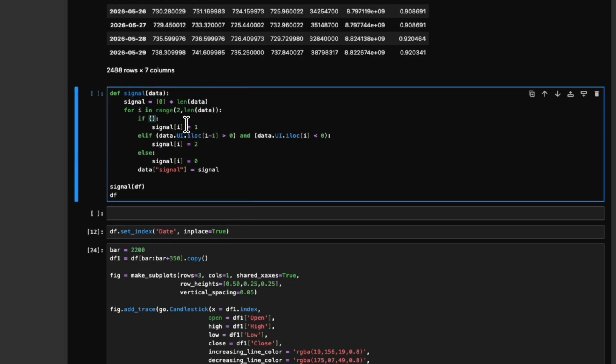And then for our buy signal, we're charting the turn. So what we're effectively saying is today's value of UI, so that would be .iloc i, would need to be greater than yesterday's value, data.ui.iloc i-1, and the value yesterday, data.ui.iloc i-1, would need to have been less than the day before that, data.ui.iloc i-2, if that makes sense. And let's run our signal function.